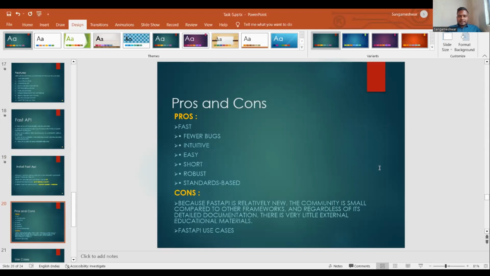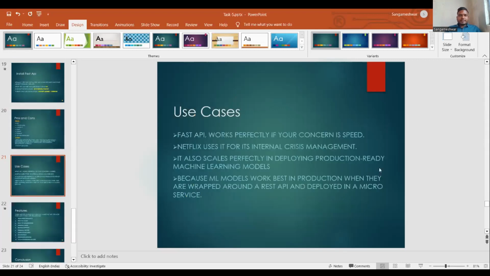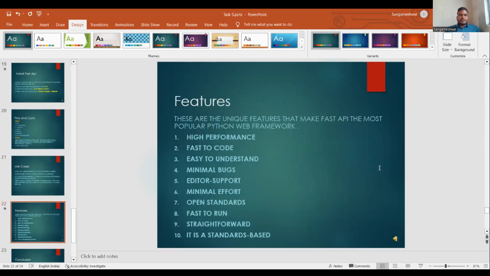Let's see FastAPI and its use cases. It works efficiently for speed. If we want a speedy website, then we can use FastAPI. Netflix uses it for internal crisis management. It also scales perfectly in deploying production-ready machine learning models, because machine learning models work best in production when they are wrapped in REST APIs and developed as microservices.